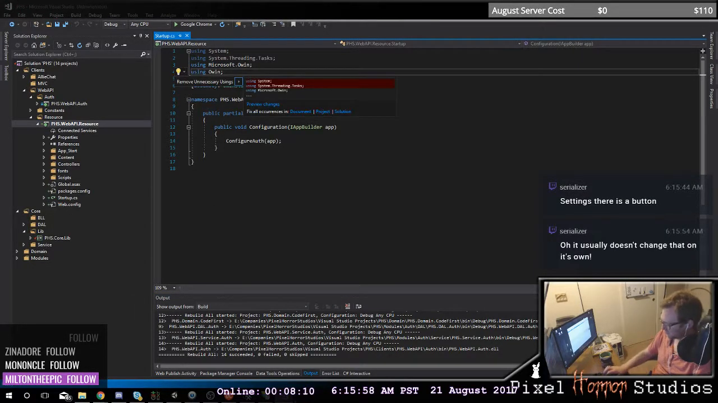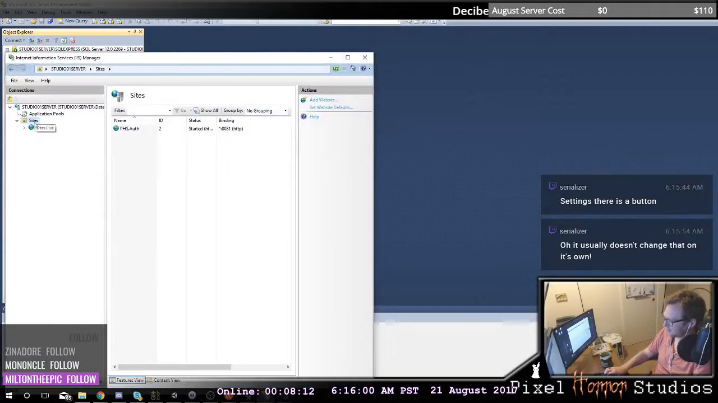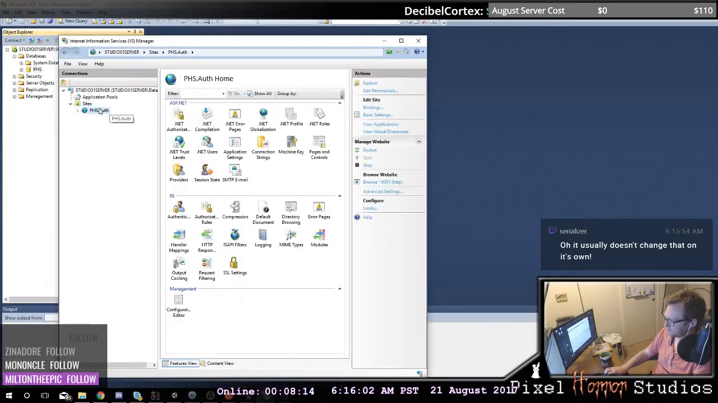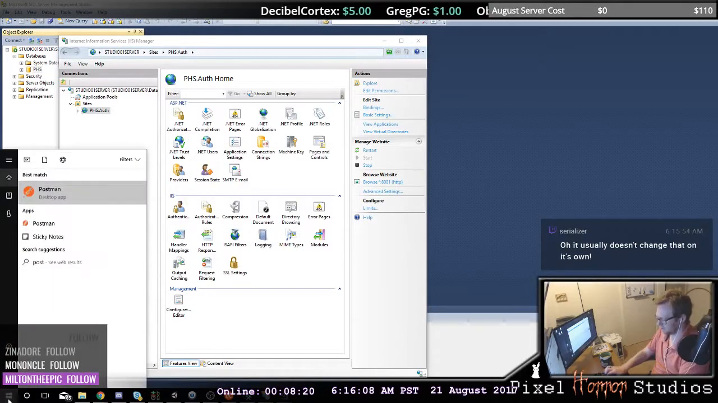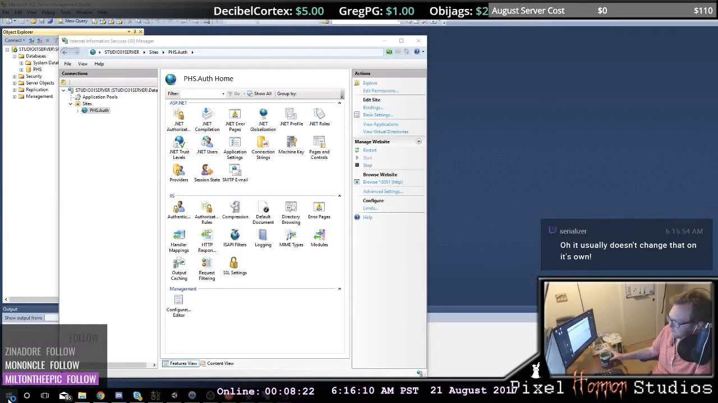So what I want to do is I'm going to open up my IIS, and I want to show what sites we currently have running. We have my Pixel Horror Studios auth site running on 8081. If you recall, we did this before. Let me pull up my Postman, which is what we're using to issue HTTP requests.